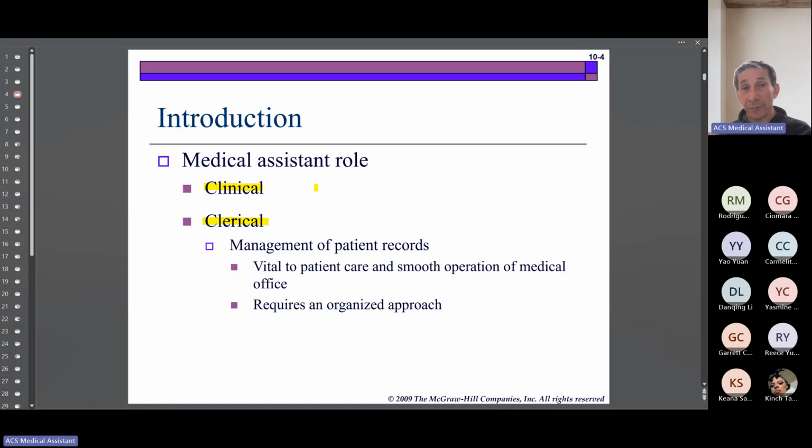So we're always going to divide the office between front and back. Front: administrative, clerical duties. Back: the clinical part. In the clinical part, you're going to assist the doctor with certain procedures or translating, whatever the case may be that is involved with the patients, but in the back. So that's basically how it is.